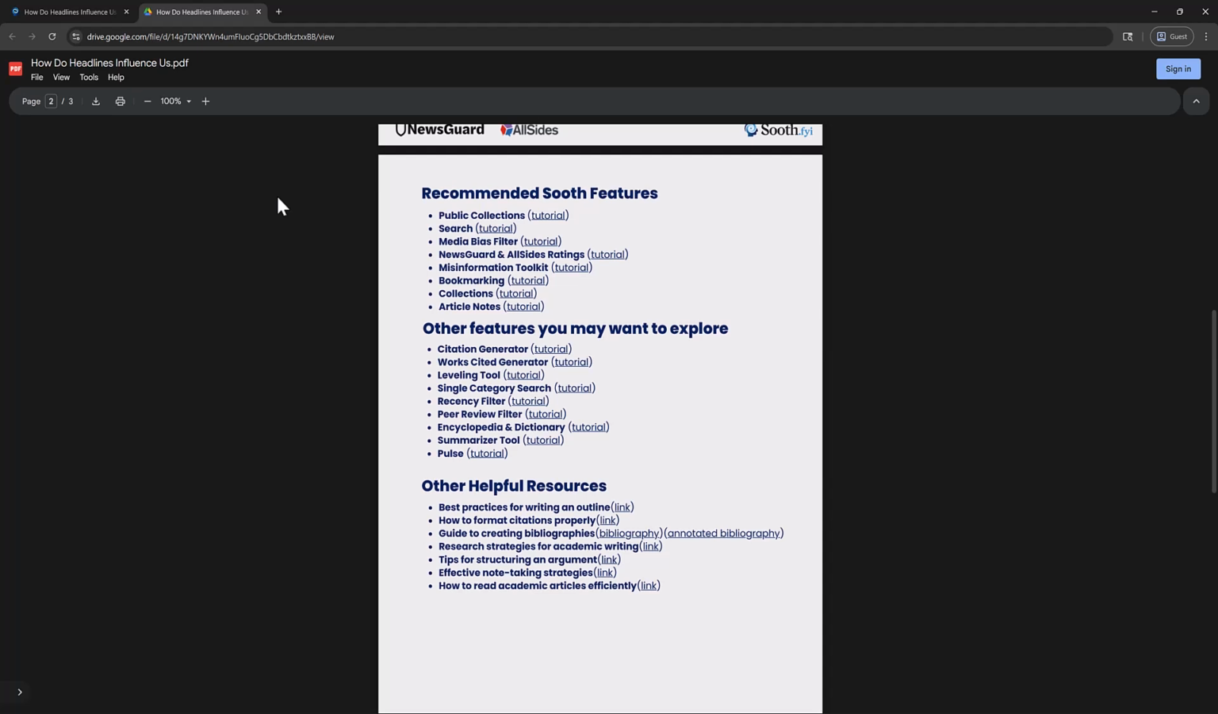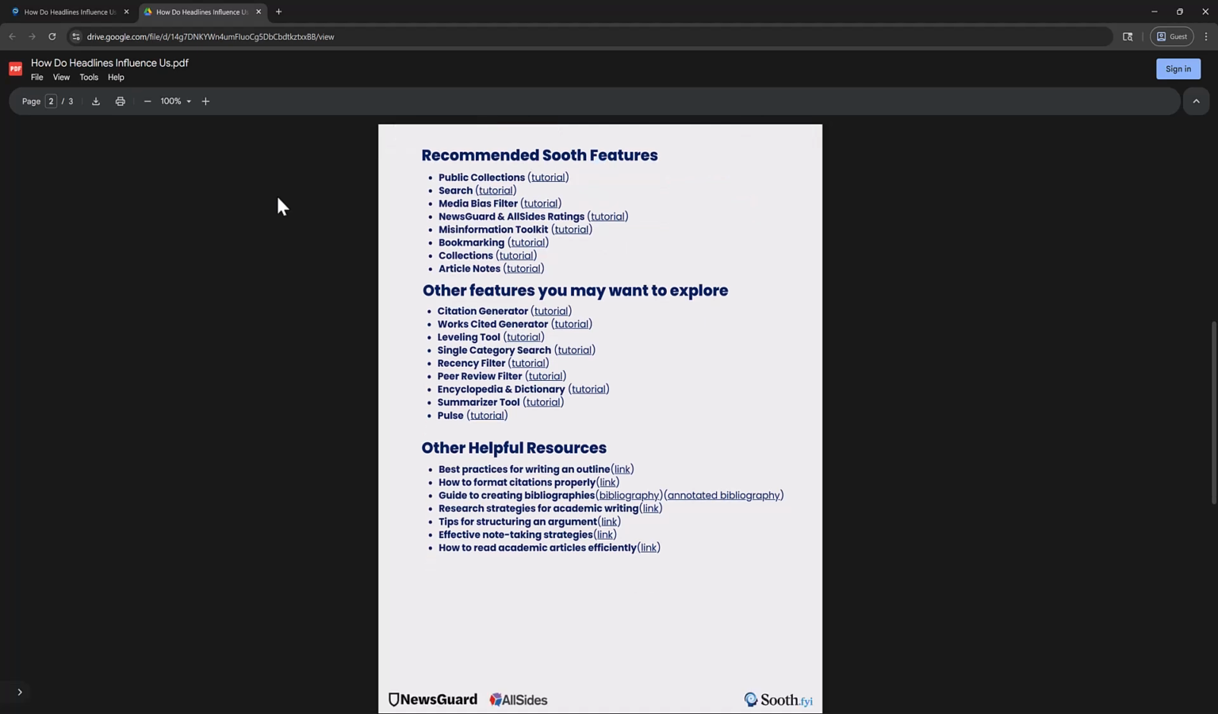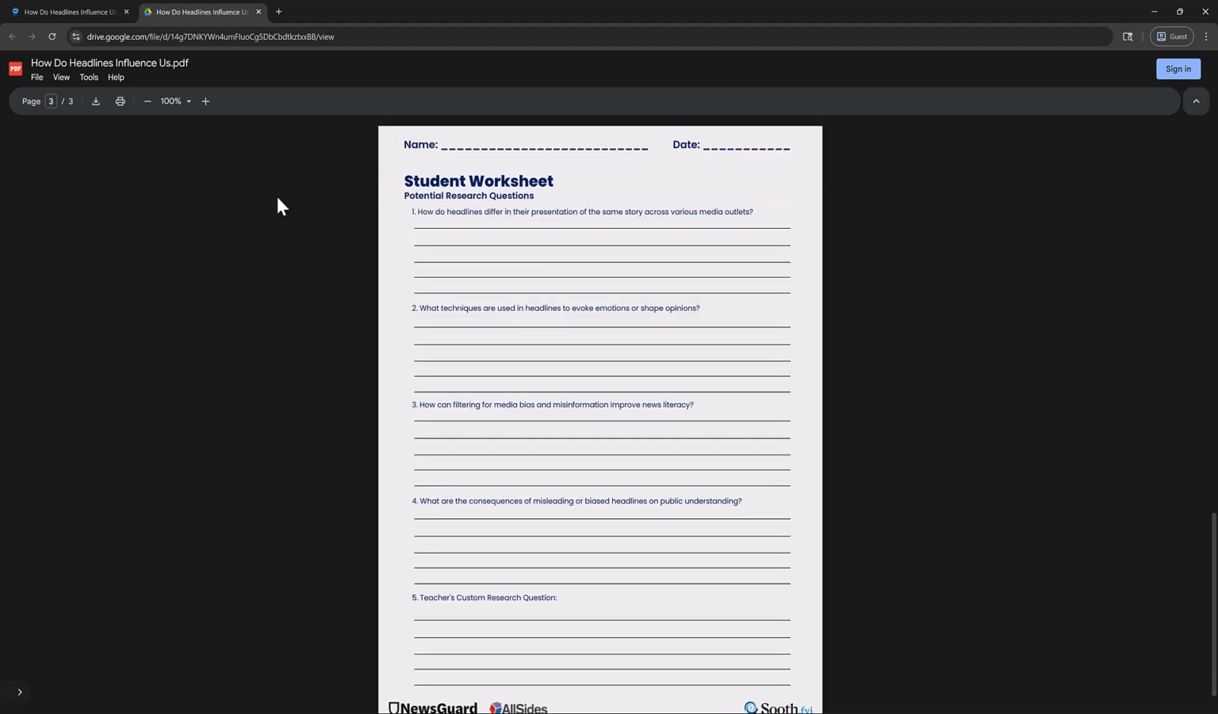On page 2, you'll find a list of recommended Sooth features that help you implement the lesson plan. Each feature includes a hyperlink tutorial video so you and your students can easily access and watch it at any time. On page 3, you'll find a student worksheet featuring the potential research questions mentioned on the first page.